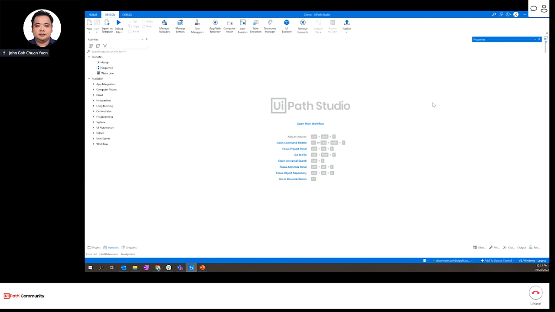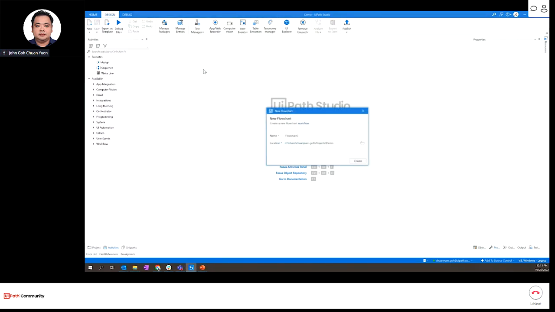The concept of UiPath Studio is low code, no code. We just use the drag and drop method to configure our workflow. So I will do a quick flow for you. I have maybe demo 100.